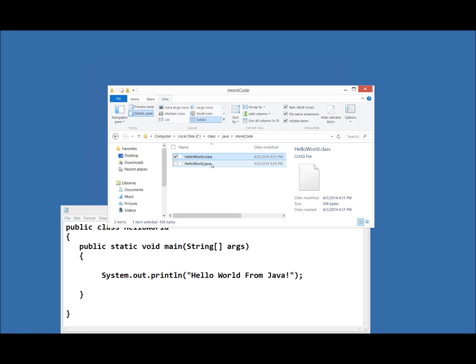Look at something. HelloWorld.java is 138 bytes. You see that on the bottom right-hand corner here? And the compiled version, which is the .class, is 436 bytes. Yeah, it takes up more space.